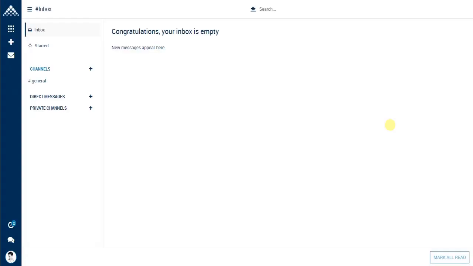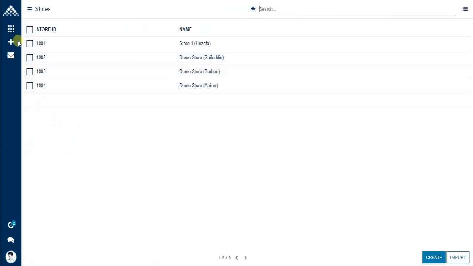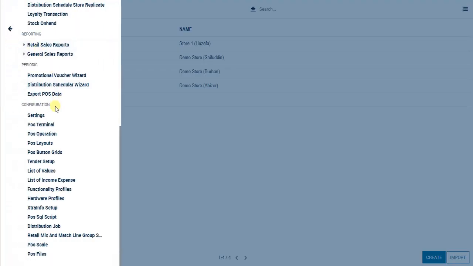Hi, so in this tutorial, we will learn how to configure a weighing scale in Exenta backoffice. So we will go to the retail module and we will go to configurations.